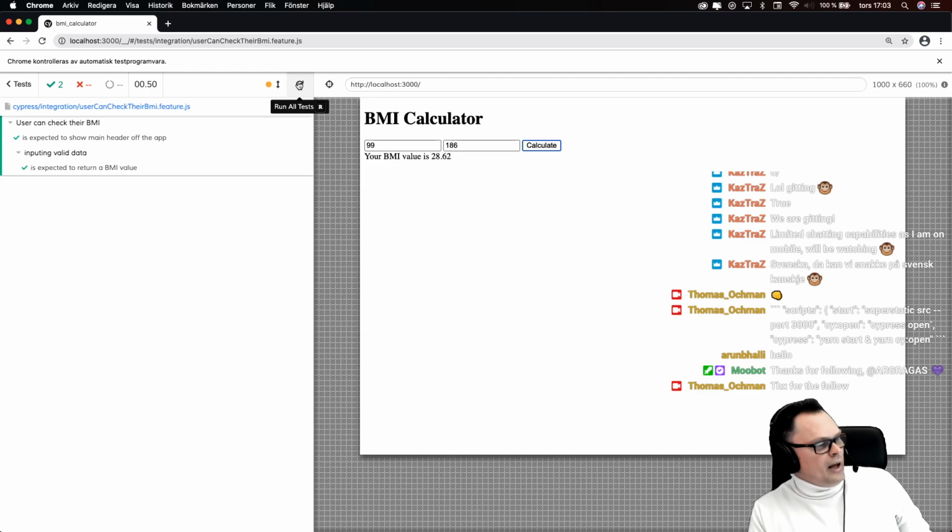So the next challenge is to not settle for this. Your BMI value is 28.60, but I'd rather say you are deemed obese in my case, right? Or underweight or whatever you are, right? So that would be the next feature.